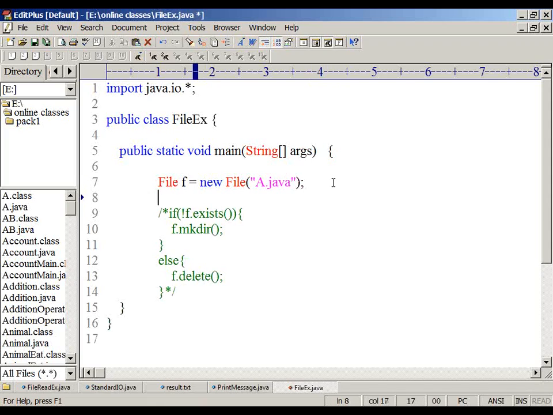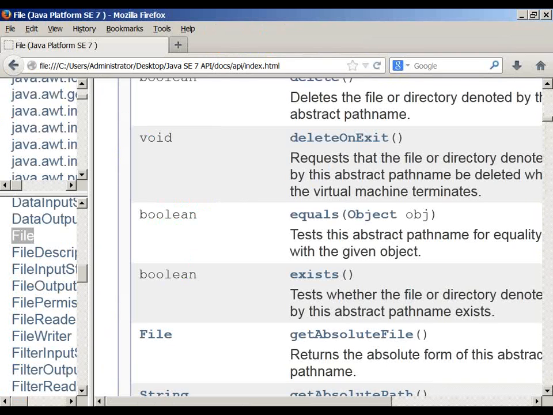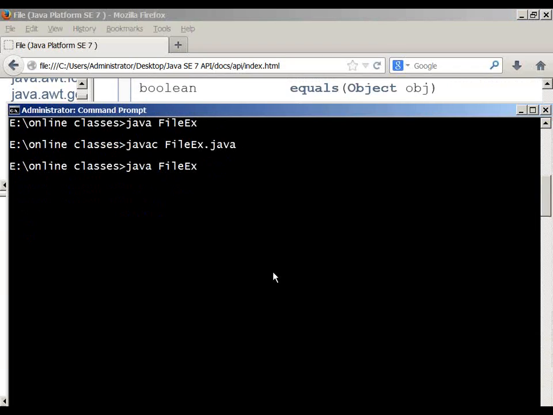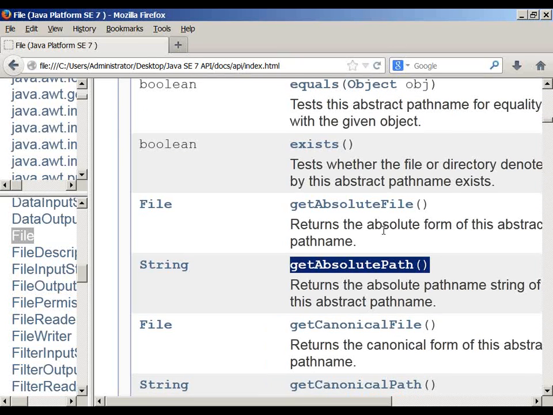Get me the path. System.out.println of f.getAbsolutePath. Is it the method getAbsolutePath? Yeah, it's correct. Absolute means what? From starting to ending. From beginning to ending. Right? Is it the path? A.java file's path, E online classes, A.java. Yes, absolute path from starting to ending.